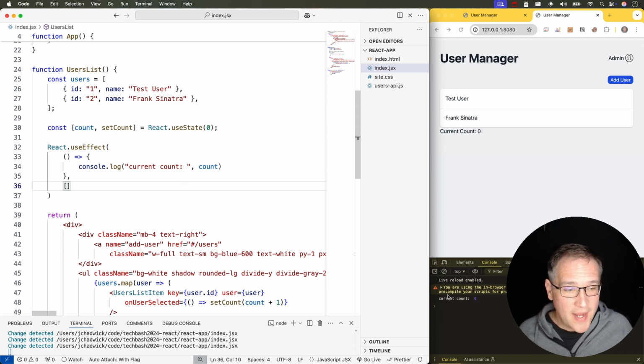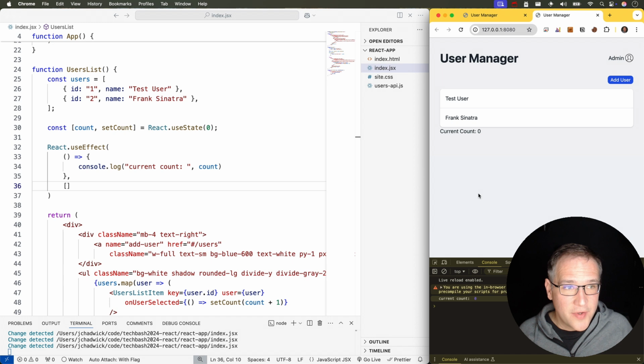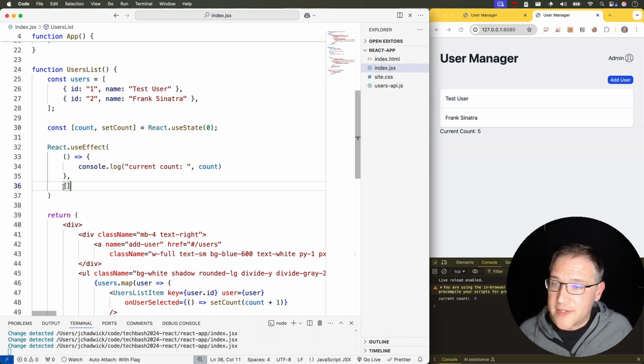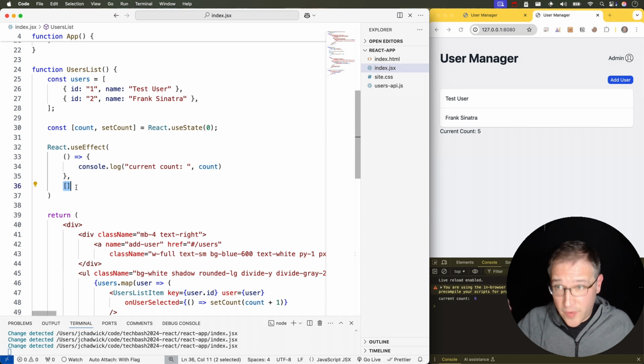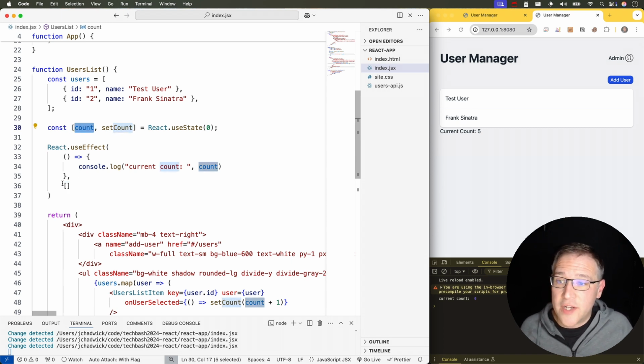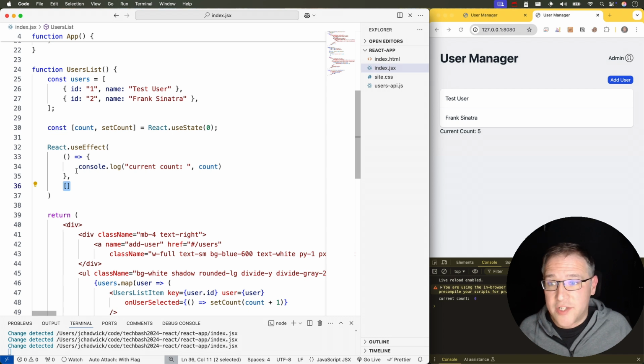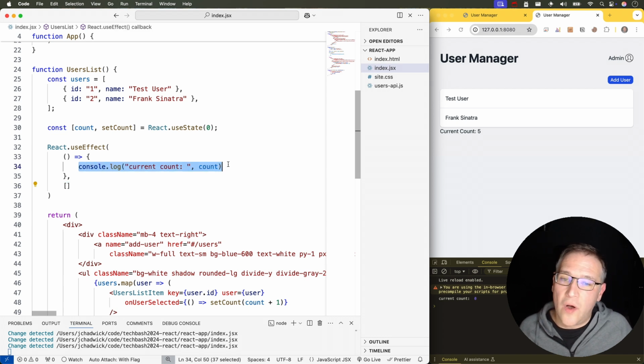And so you'll notice down here, current count 0 is rendered the first time. And now when I click, it's no longer rendered because this dependency list has not updated. Even though this component function keeps getting called over and over again, and the count is changing, the dependency list is not changing, so the function is not called.